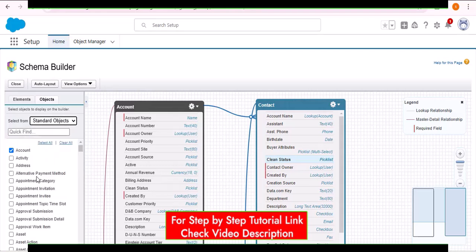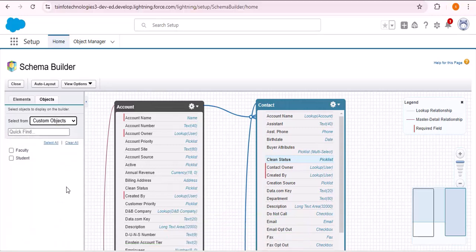After that, we have Standard Objects. As you click on it, here you will see all the standard objects that we have in the Salesforce org. After that, Custom Objects, and here you will see the objects that you have created. That means custom objects are nothing but the objects created by the users. So here I have created two objects, Faculty and Student.